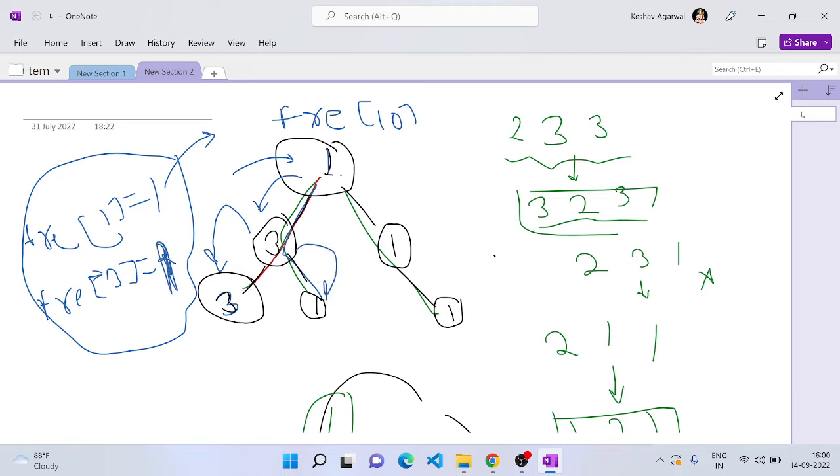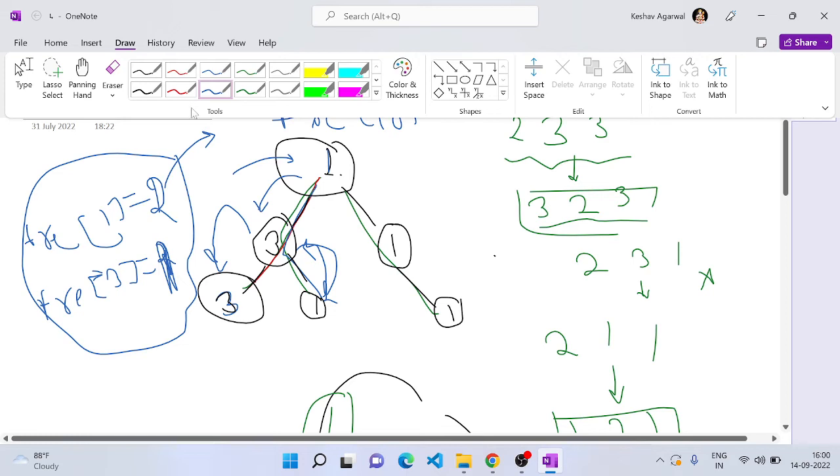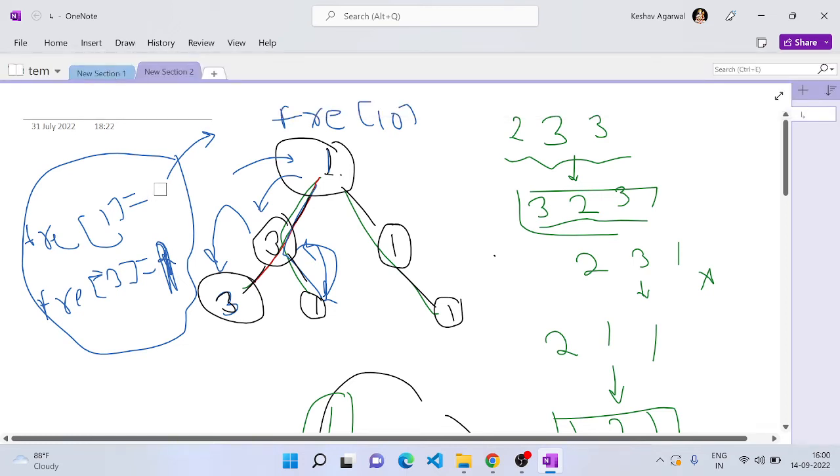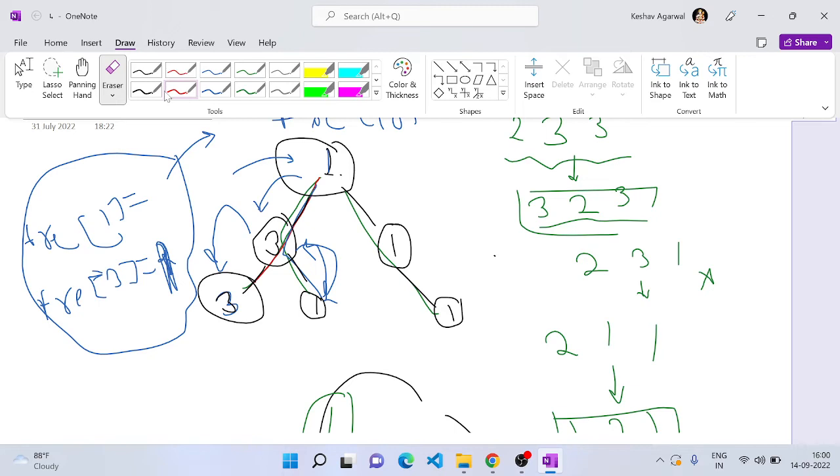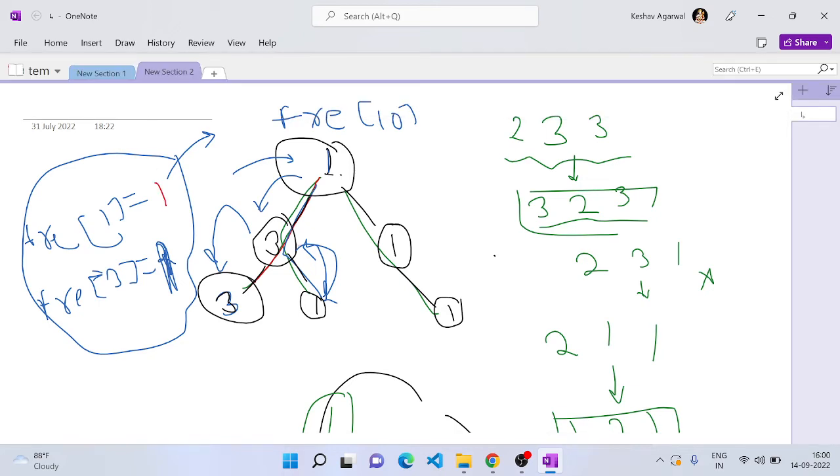Then we go to this node and increase the frequency of 1 and make it 2. I'm assuming this is 1, right? So this is again a valid path. Then we go back and decrease the frequency of 1 by 1, so the new frequency is 1. We go back again and decrease the frequency of 3 by 1, so the frequency of 3 is 0.